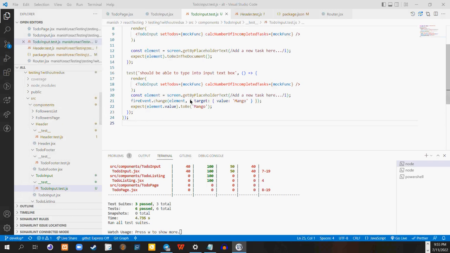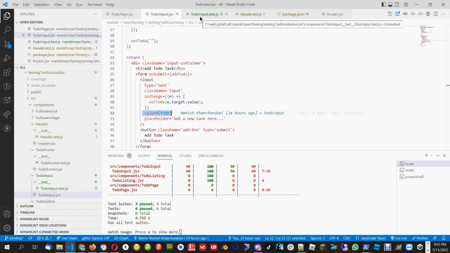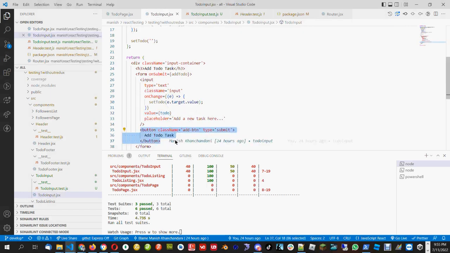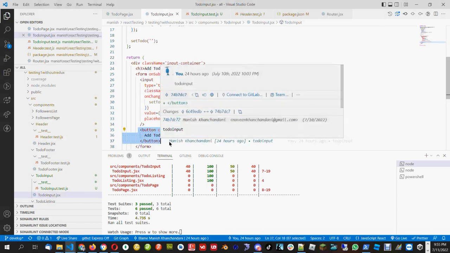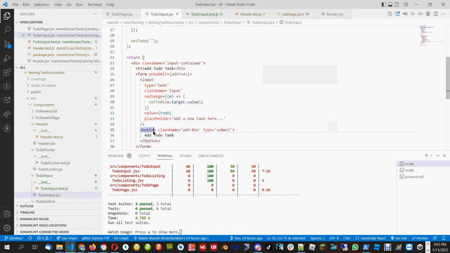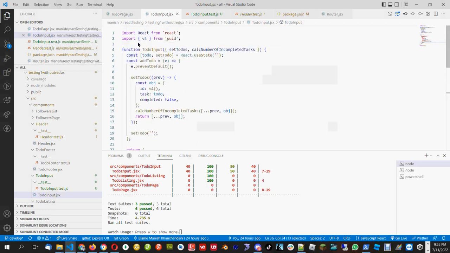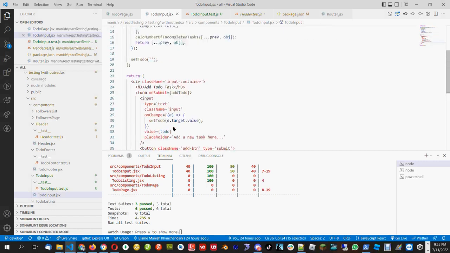Okay, so let's do it again. Now I will take this button and I will trigger the click event on this one. And then when the button is clicked, what should happen? This function should be called, add to do. And in the add to do function, we are resetting the to do value equal to empty. So that means when I click this button, the value of the input box should be empty. So this value should be empty.